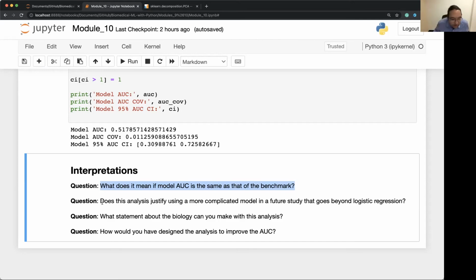Okay, let's move on. Does this analysis justify using a more complicated model in a future study beyond logistic regression? Well, this is actually a good question. What do you guys think? If you read through this analysis and then at the end of the paper they say, so in future studies we're going to try to go beyond logistic regression, try something like nonlinear, how would you critically read that?